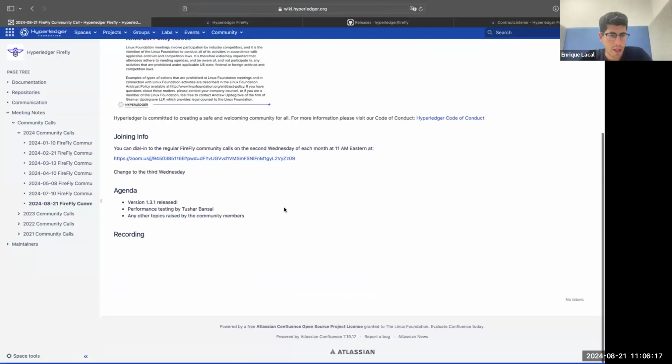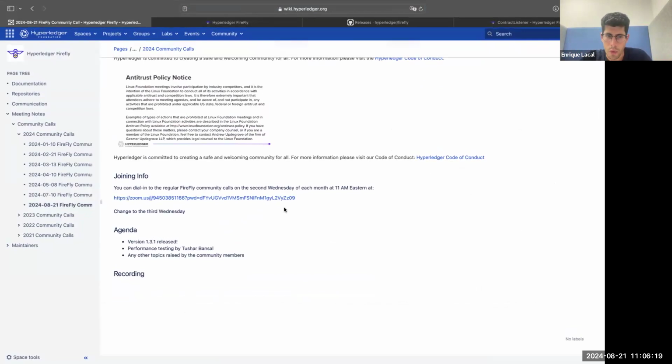Today, in the agenda, I'm going to talk a little bit about 1.3.1 that we released a couple of weeks ago. We're going to talk about performance testing that Tushar has been doing, a bit of testing with different public chains and what he's been doing in that area. A bit of a Q&A, I think. And then any other topics we want to raise. I think there was someone on Discord that wanted to talk about the Fabric token SDK, so I'm hoping they join and talk about that.